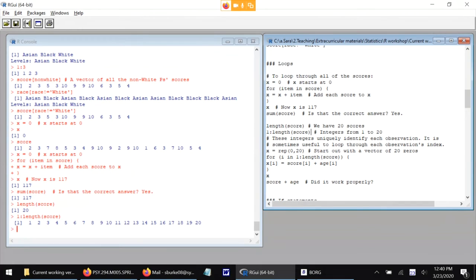And that's a handy thing to do for looping purposes sometimes, because I know that those 20 integers will uniquely identify each observation in the data set, because those observations are in a particular order. And so one of them can be called the first one, and another can be called the second one, and so forth. So it's sometimes useful to loop through each observation's index using this 1 colon length type of notation.